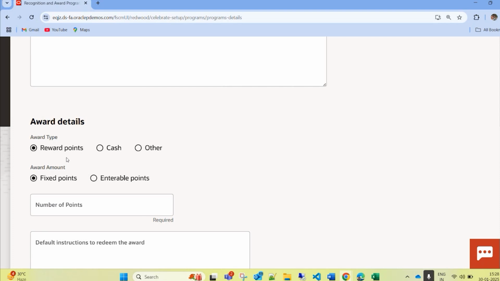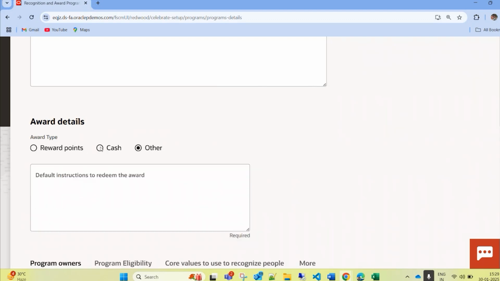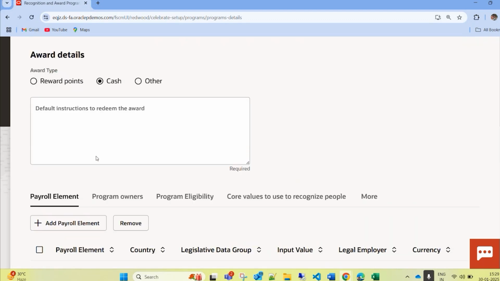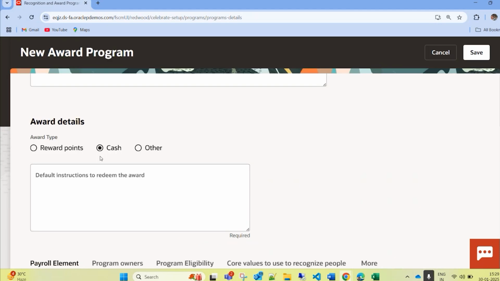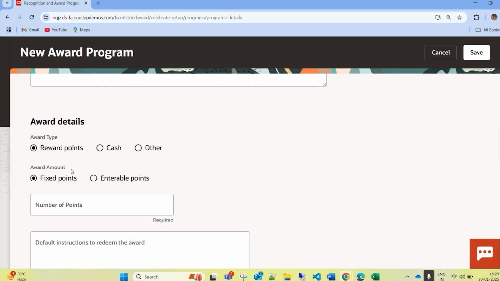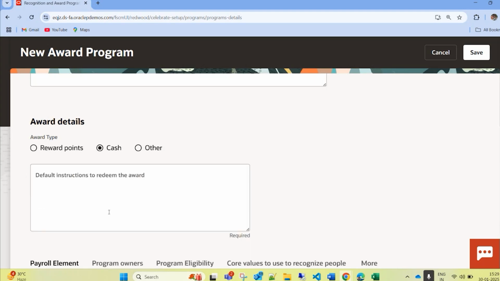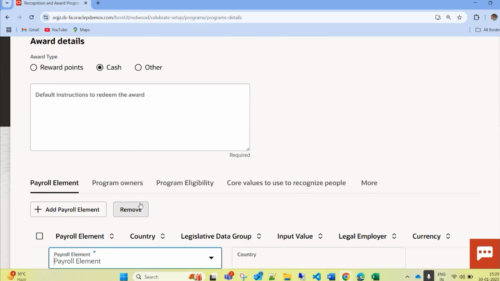So next, here you can give your award type as reward points, cash, or other, like you can give your customized one. So here I'm giving cash, which means I can enter the cash amount. That's how it will go to the payroll directly without converting into a cash amount. If you're creating it for reward points, the reward will be added to the employee, and then he can redeem it. So for now I'm giving cash. I want to add the payroll entry.